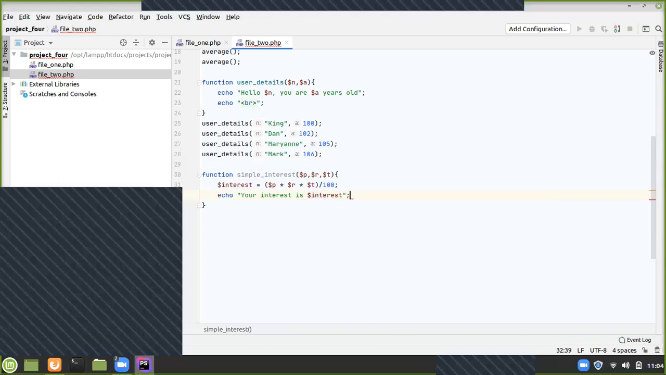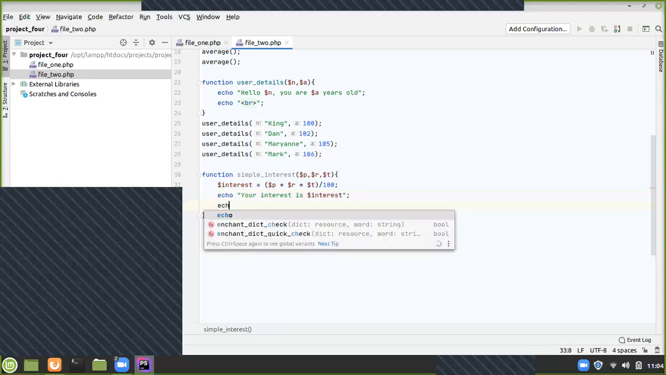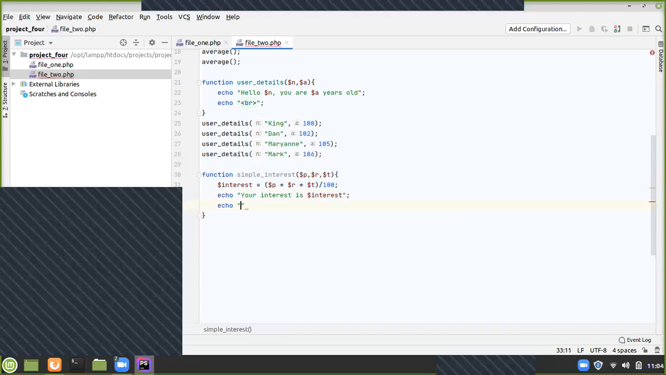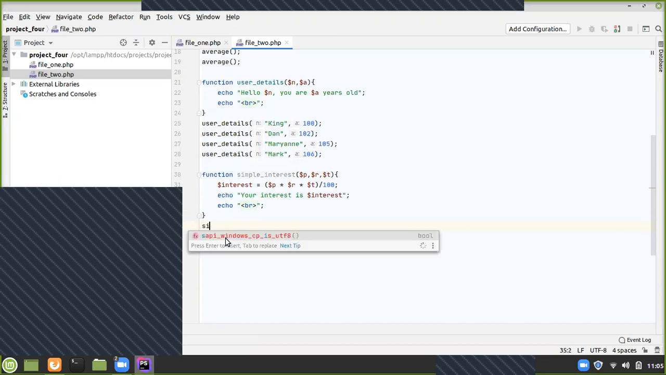Then we can also echo a BR, a break, right down there. Then right away, let me call the interest function down here. Let me call the interest line right down here. So let me just say simple interest.